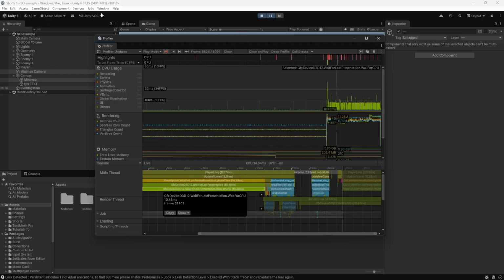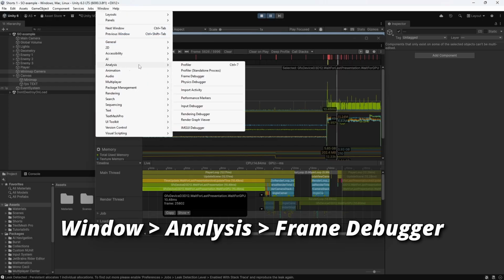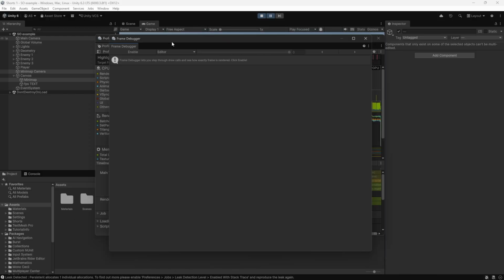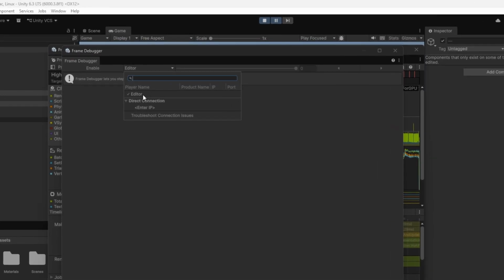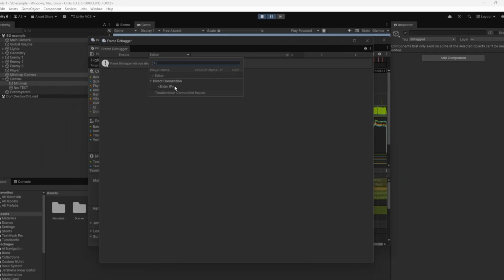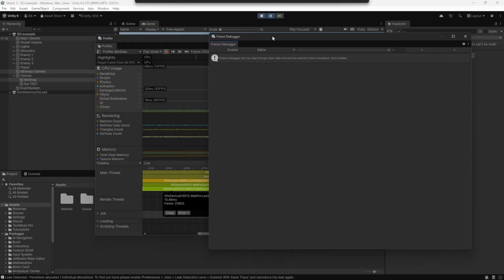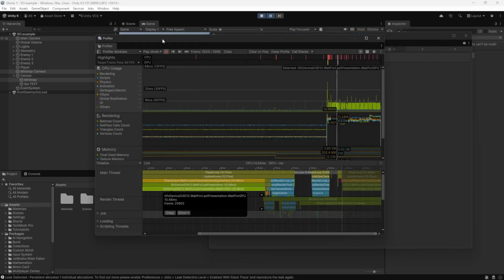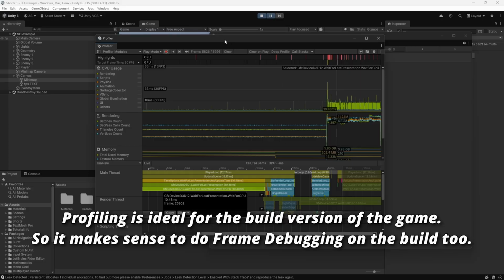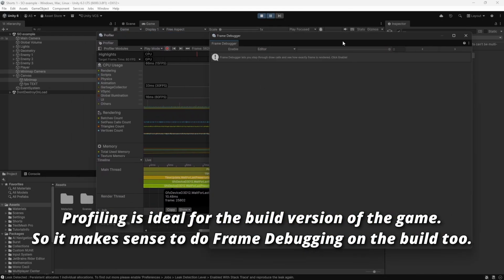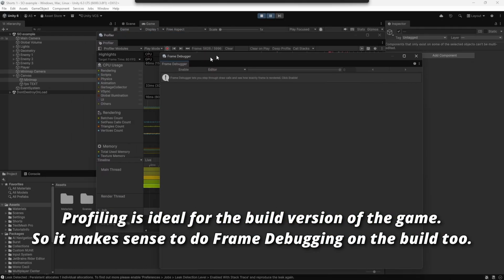Okay, so let's open the Frame Debugger. We go to Window, Analysis, Frame Debugger. Here you have the option to connect it to the editor or to the build of a game, or you can connect it to an IP address. I recommend connecting to the build. Editor is fast iteration, but you should ideally do profiling in the build version of the game. You would already have a build to connect to with the Frame Debugger as well.